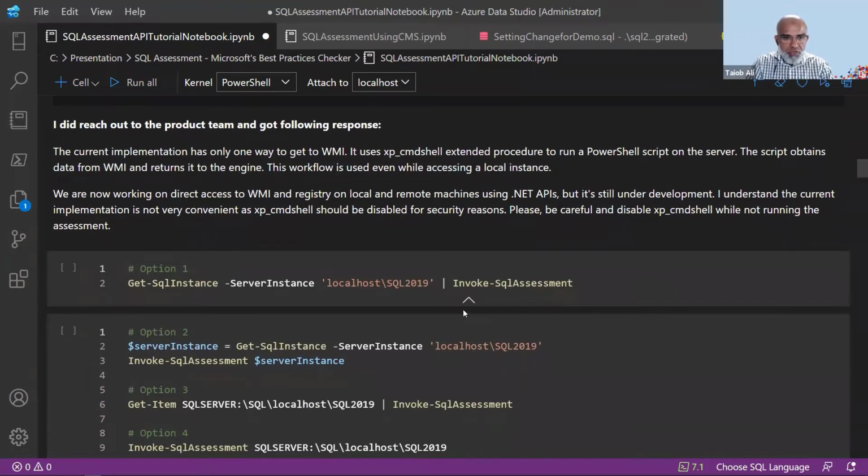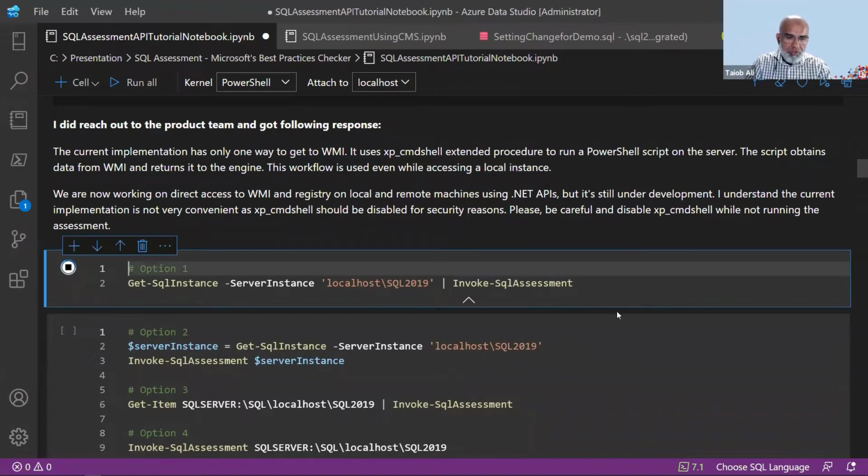So the first one, we are running those two commands. One is Get-SqlAssessmentItem, one is Invoke-SqlAssessment, right? You always have to remember what scope you're running this at. So right now here I'm saying get my SQL instance name from my local instance and Invoke-SqlAssessment, right? So I'm passing this SQL instance here. So it is going to run in my server scope. So it will only run the rules that are applicable to a server scope, not at a database scope.